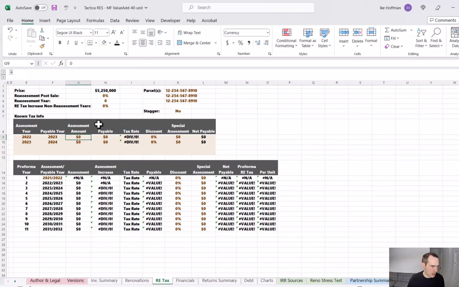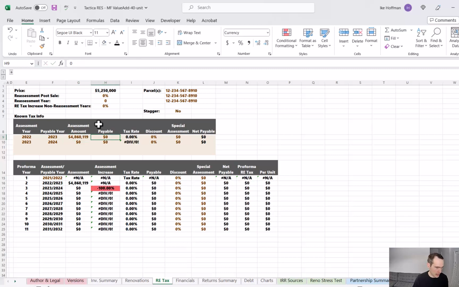And the assessment amount in 2022 for payable 2023 was $4,860,119, and then payable was $81,650. So that's been published online. That's what the current ownership group is going to need to pay this year for property taxes.